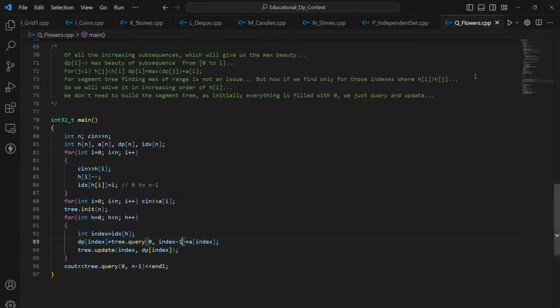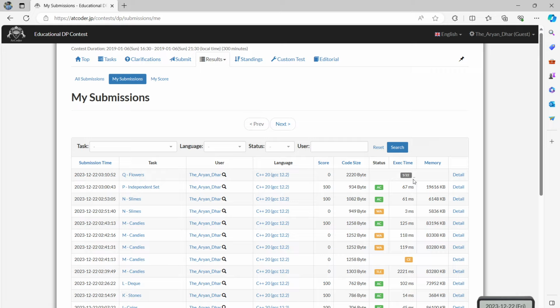If you have done segment trees, then it's very easy: we have to see all the heights which are lesser than j. Then we go in the increasing order of heights. It should get submitted. Yes, it got submitted. Very nice.